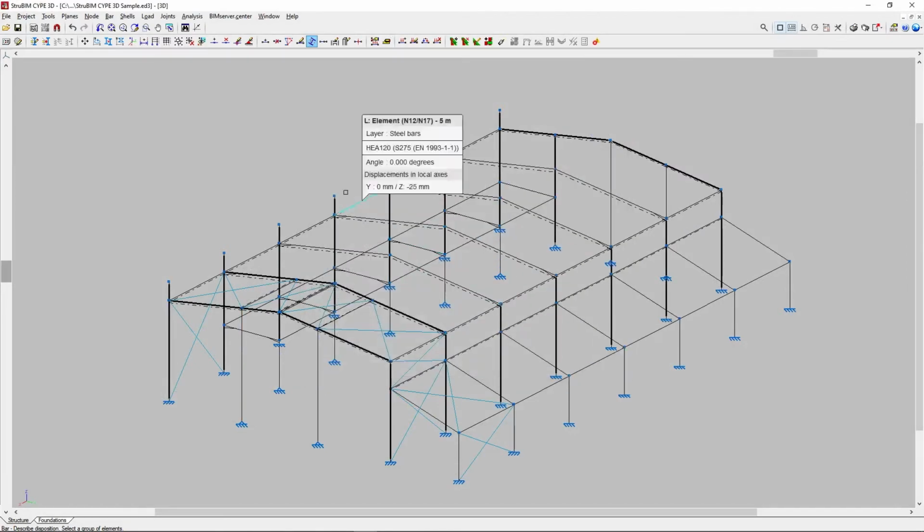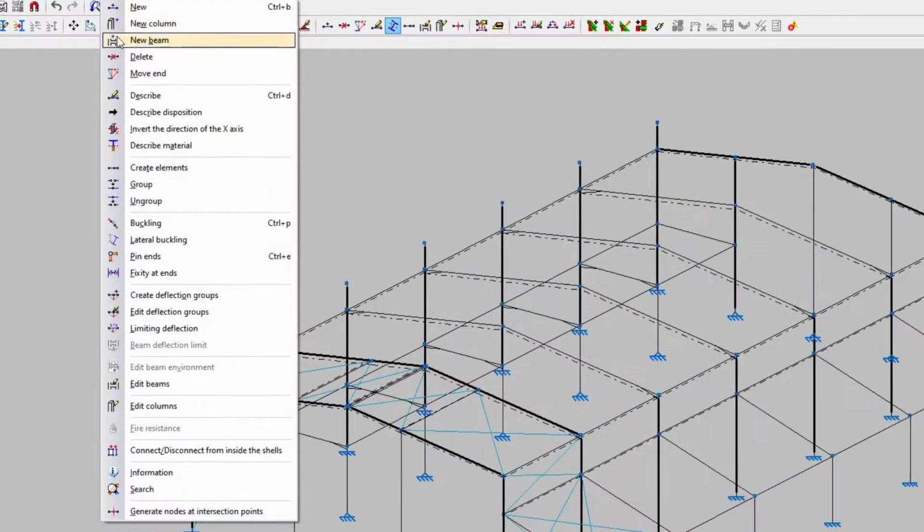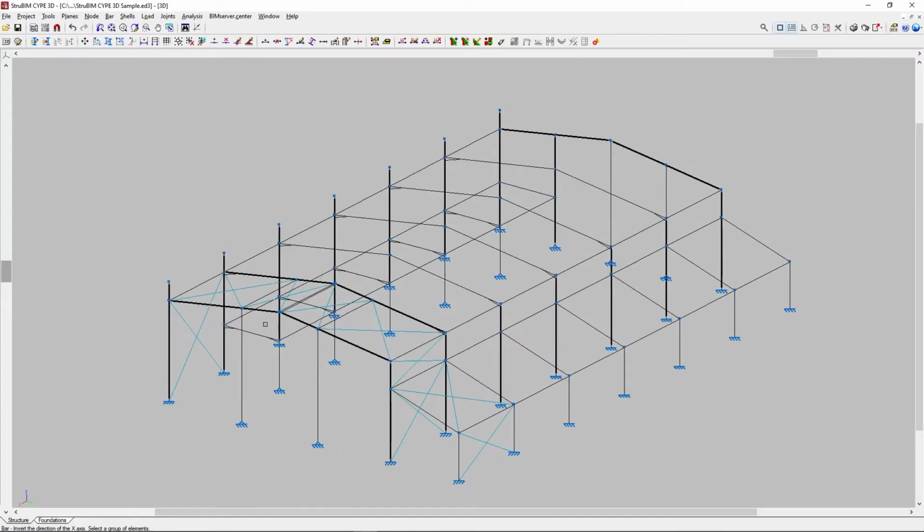Now we click on Invert the direction of the x-axes in the bar menu. We select the bars and click on them with the right mouse button. This way, we invert the direction of the local x-axes, and by doing so, we invert the origin and the end of each bar.